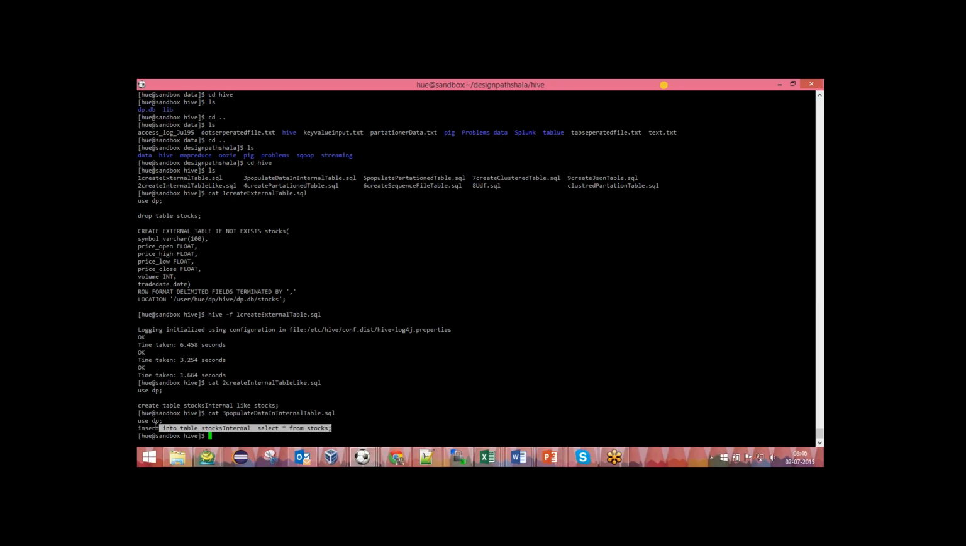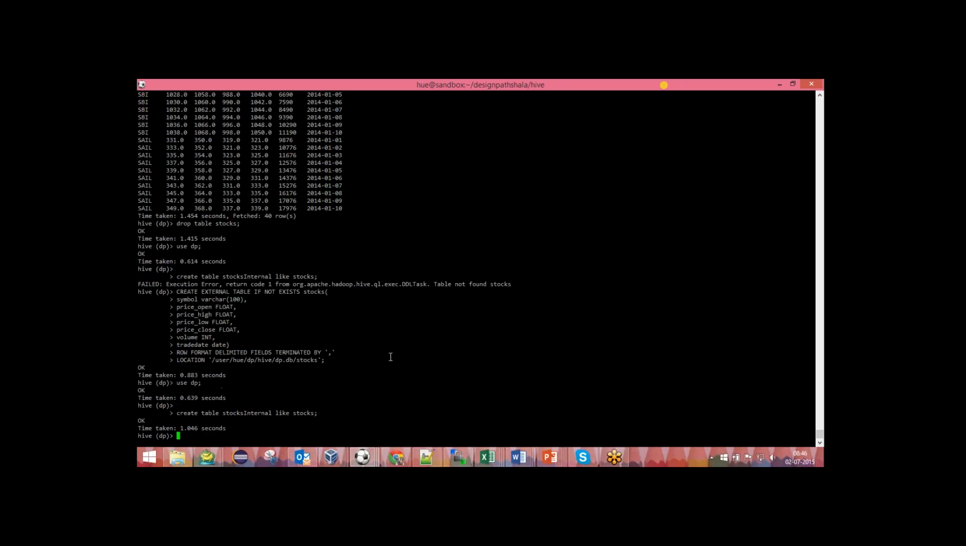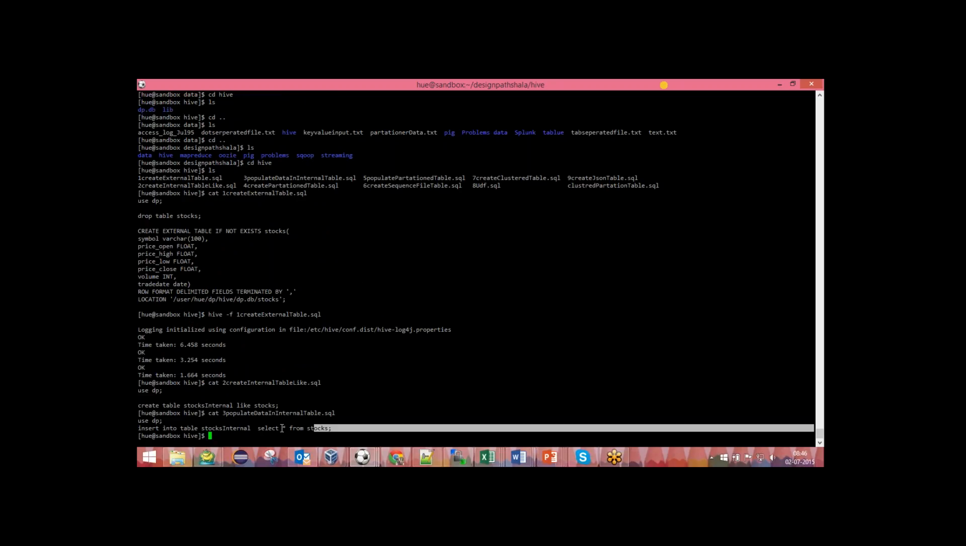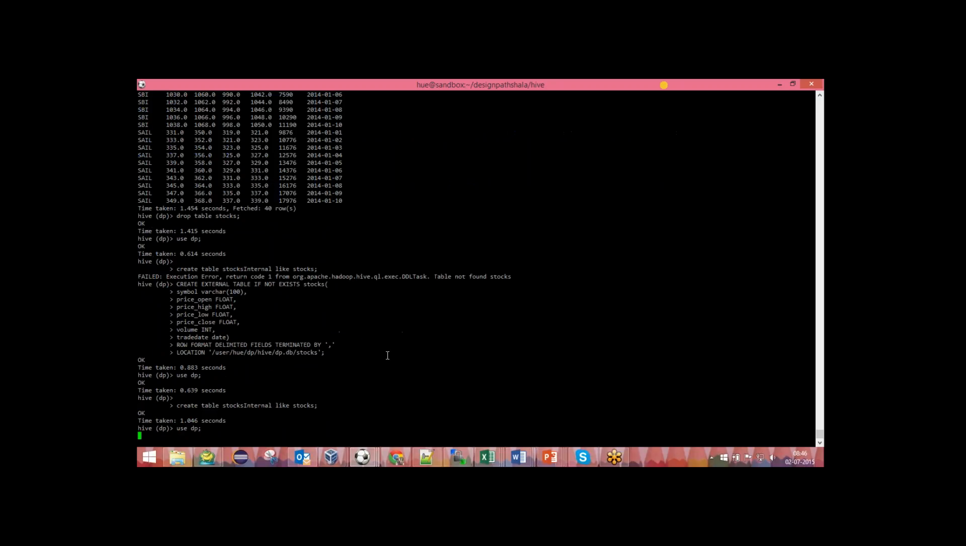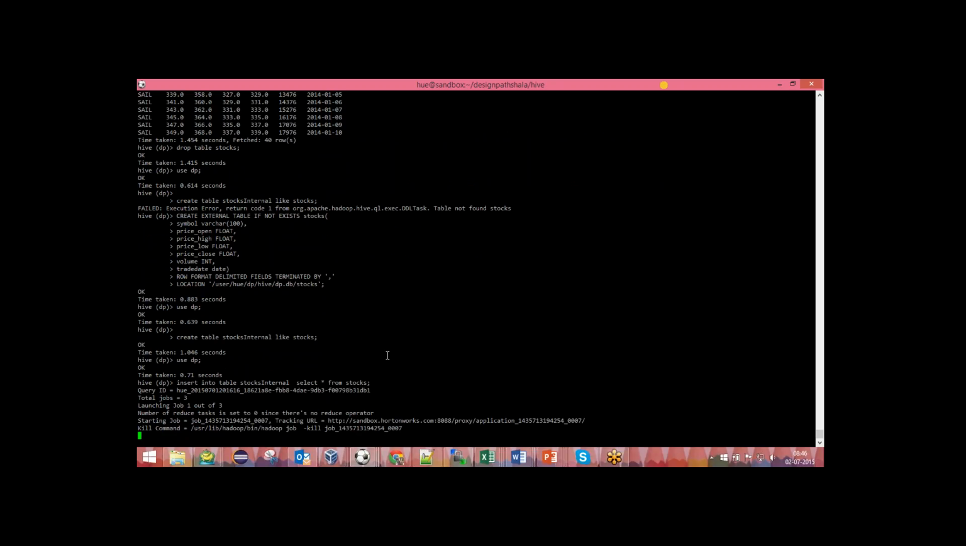Now, if you want to do an insert, the table is created as stocks internal, and I insert the data into this table. I'm selecting from stocks and inserting into stocks internal. So insert into table stocks internal select star from stocks. Now it has really run a MapReduce job, because now I have to read something and I have to write something. And if I drop this table, the data would be deleted.